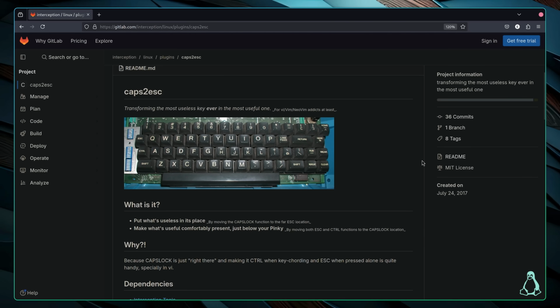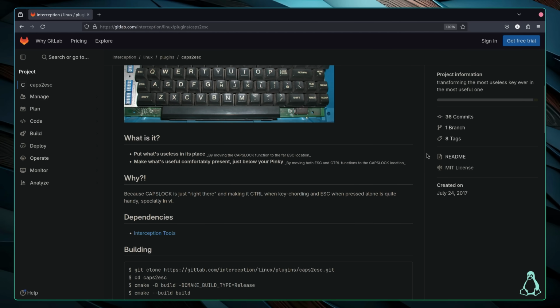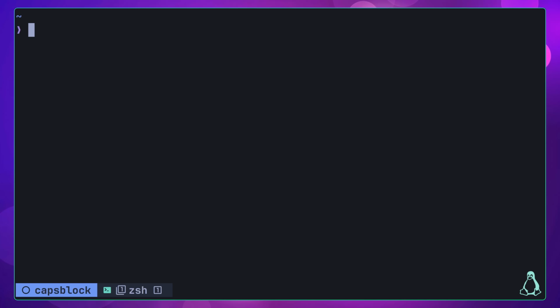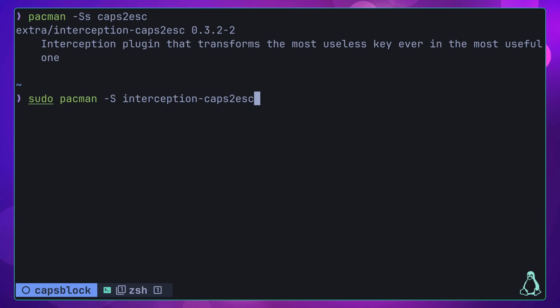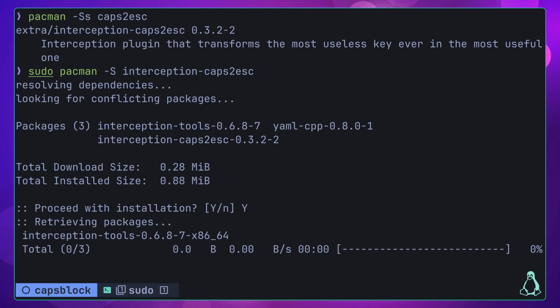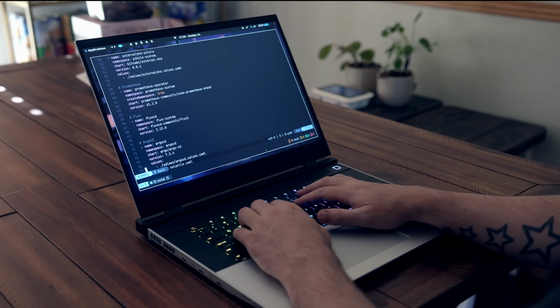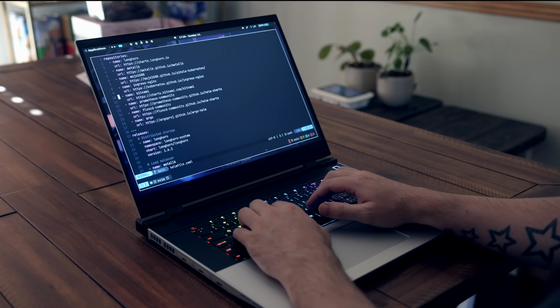When it comes to Linux, the tool I used to use was Caps to Escape, which is a plugin for a larger Interception Tools package. This is typically available in most package managers and was always simple to install and enable. Recently, however, I've added more custom key bindings, ones I'll talk about in another video.